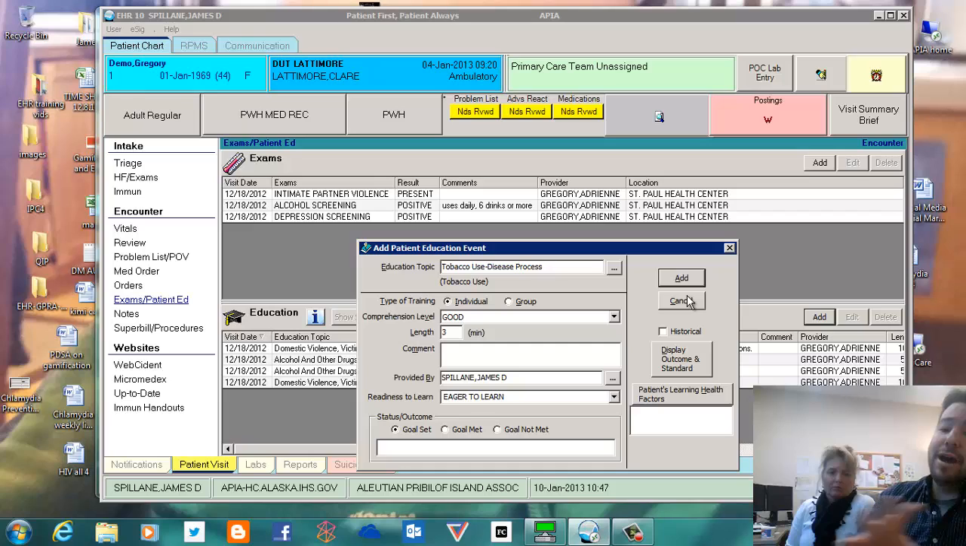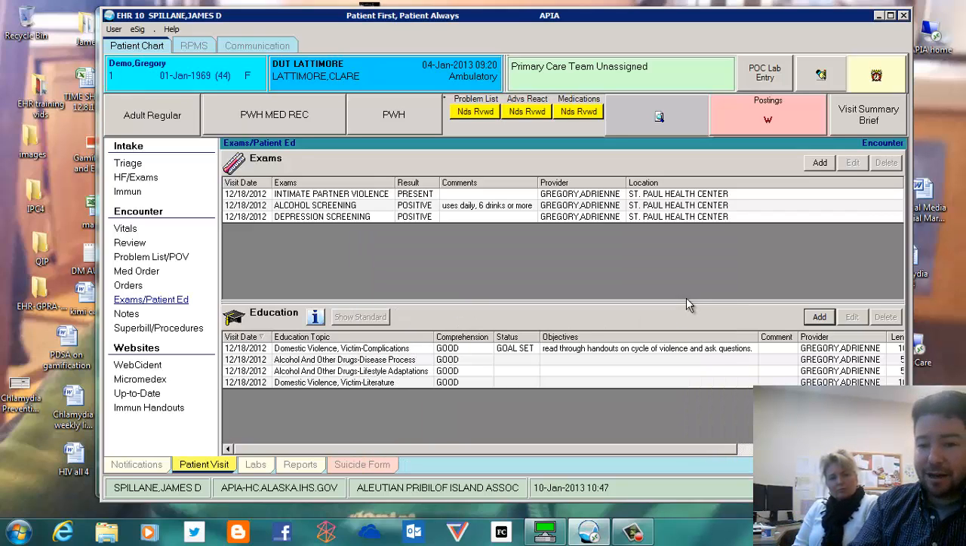But what I'm going to do is go ahead and instead of hitting this and having it stuff, I'm going to go ahead and cancel out of here because I want to keep this blank so I can show you how the reminders function. So that's where you do it in education.